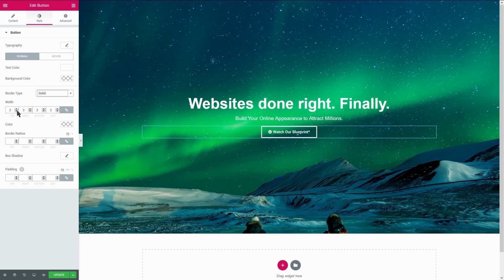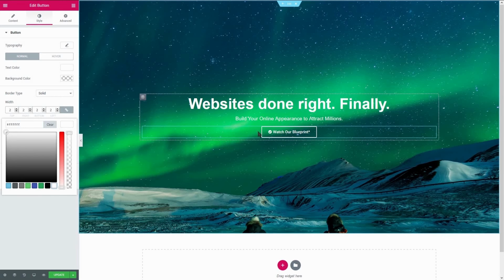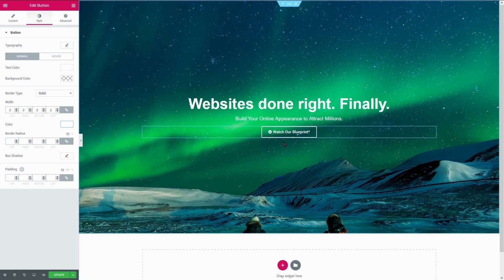3 is a bit too thick for my taste, so I'll bring it down to about 2. We want the color of the border to be white to match up all the white we've got going on here, so that creates that nice ghost effect, and you're using the elegance of the background to enhance that effect. That being said, we'll bring the radius, which is the corners.